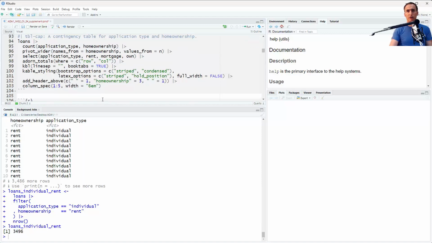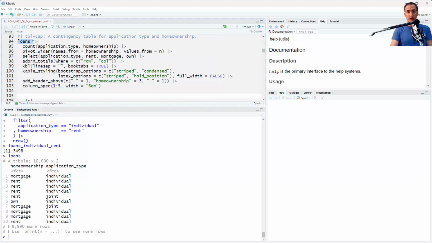All right, let's get into tables. So the main function that's going to do the work for us is count. So we'll start with the loans data set. We know what that looks like. If you highlight it and press Control Enter, it submits it down to the console. Okay, so we've got loans. First we're going to count up by these two variables how many rows there are.